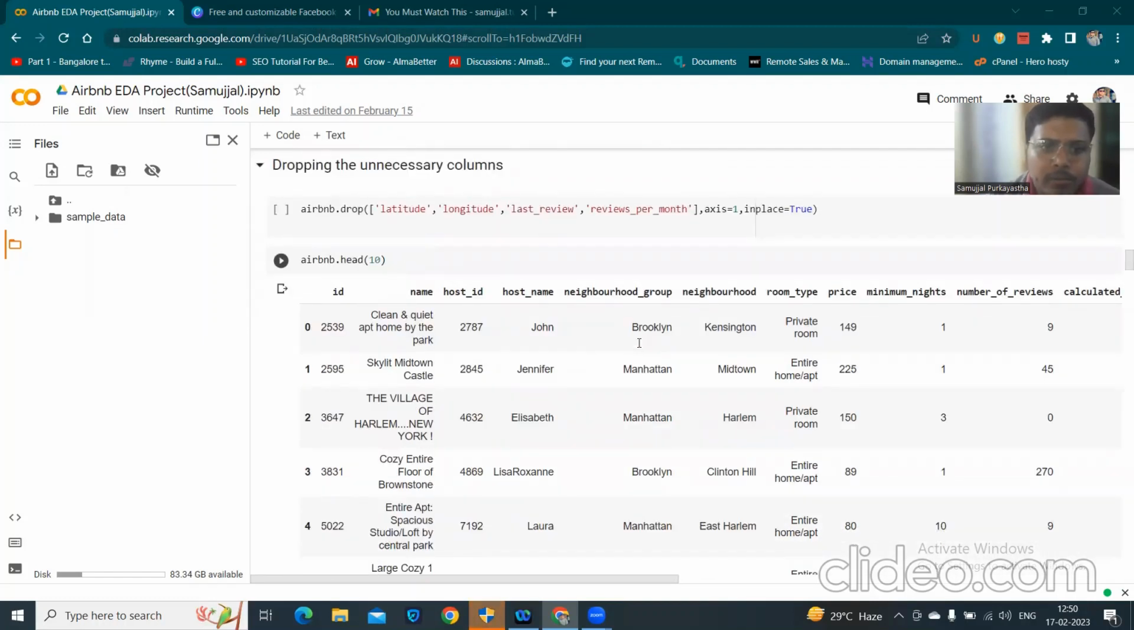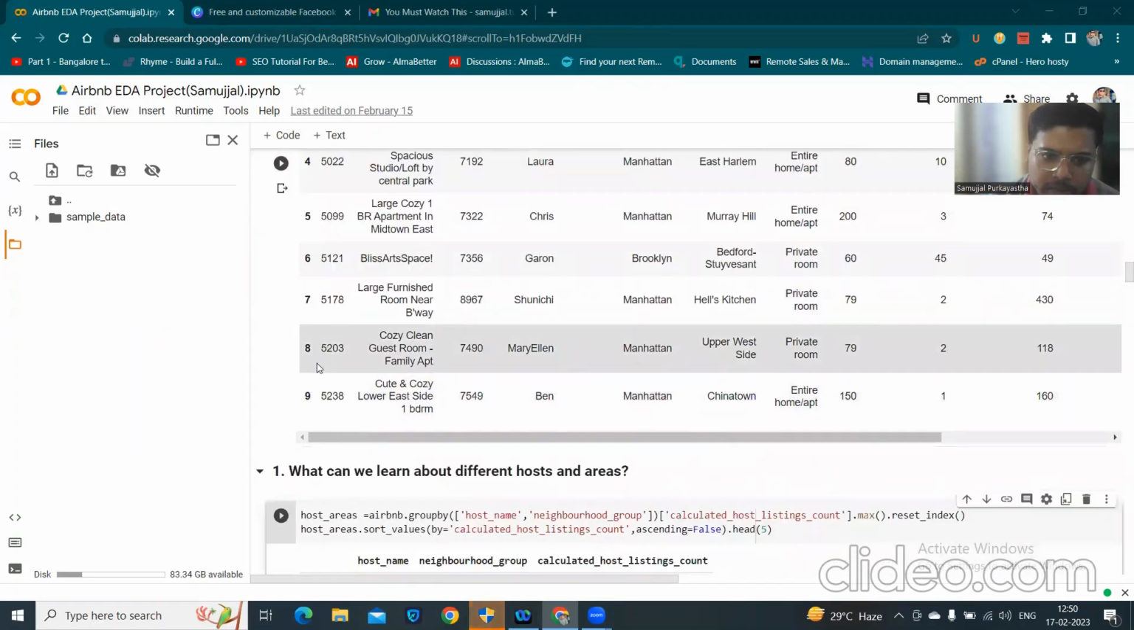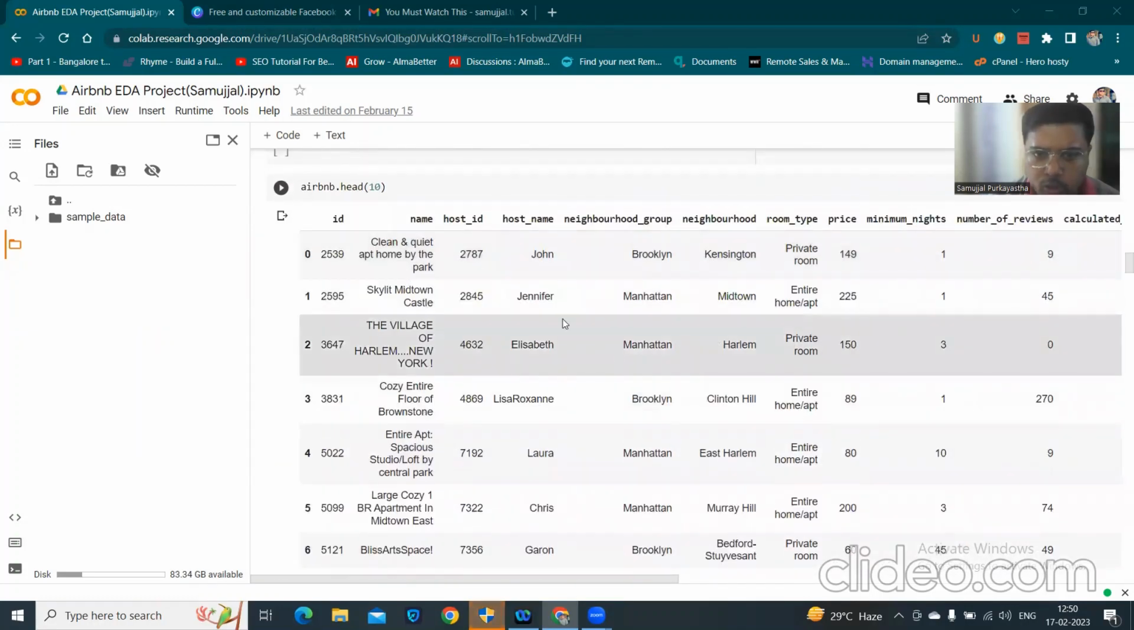Then what I have after dropping the 4 columns, I have put the head. What is the head function? The head function is basically used to show the top 10 rows, not the columns. Top 10 rows will be displayed. So head 10 will show all the 10. See, there are a total of 10 rows.